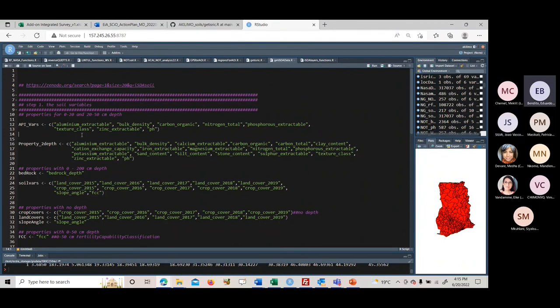I have a question at this point, Meklit, sorry. Of course there are going to be use cases located outside of Africa, and we have no other choice but to follow a different approach with those. And for Akilimo, which one is the preferred data source? Is it ISDA or is it ISRIC?